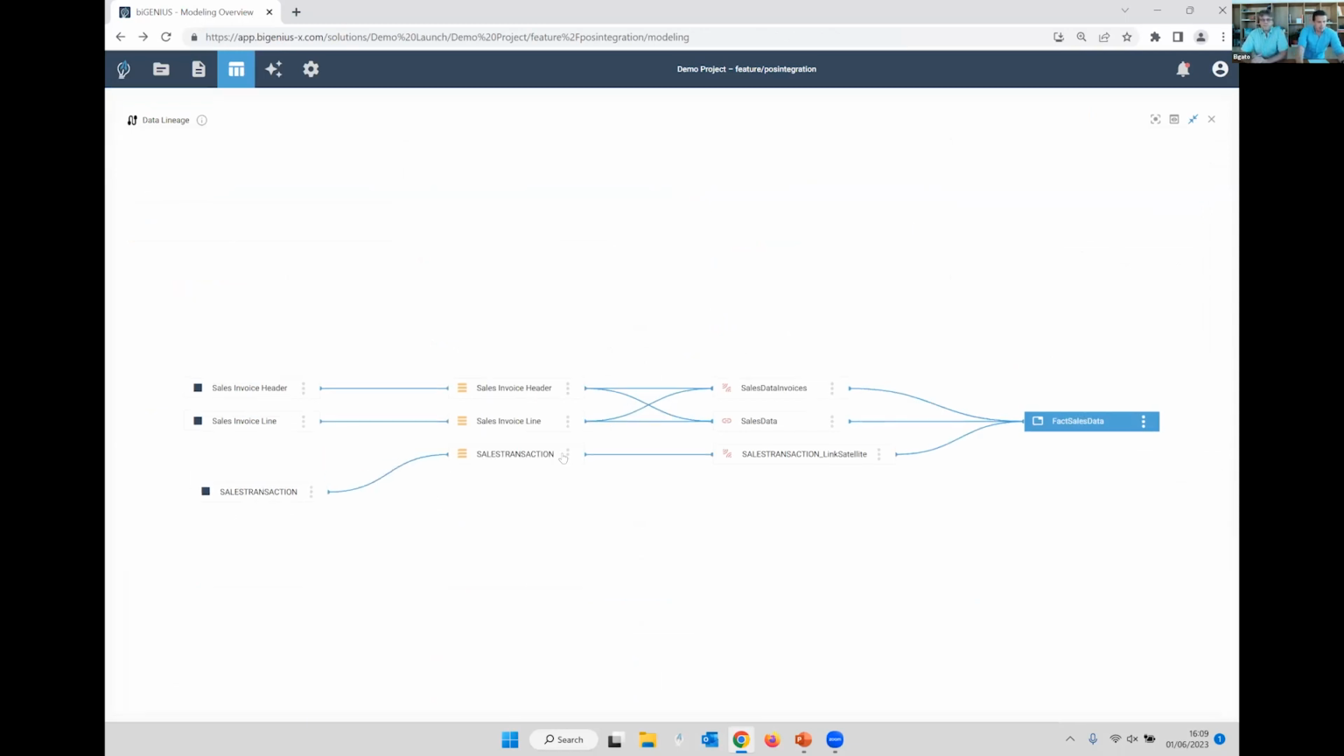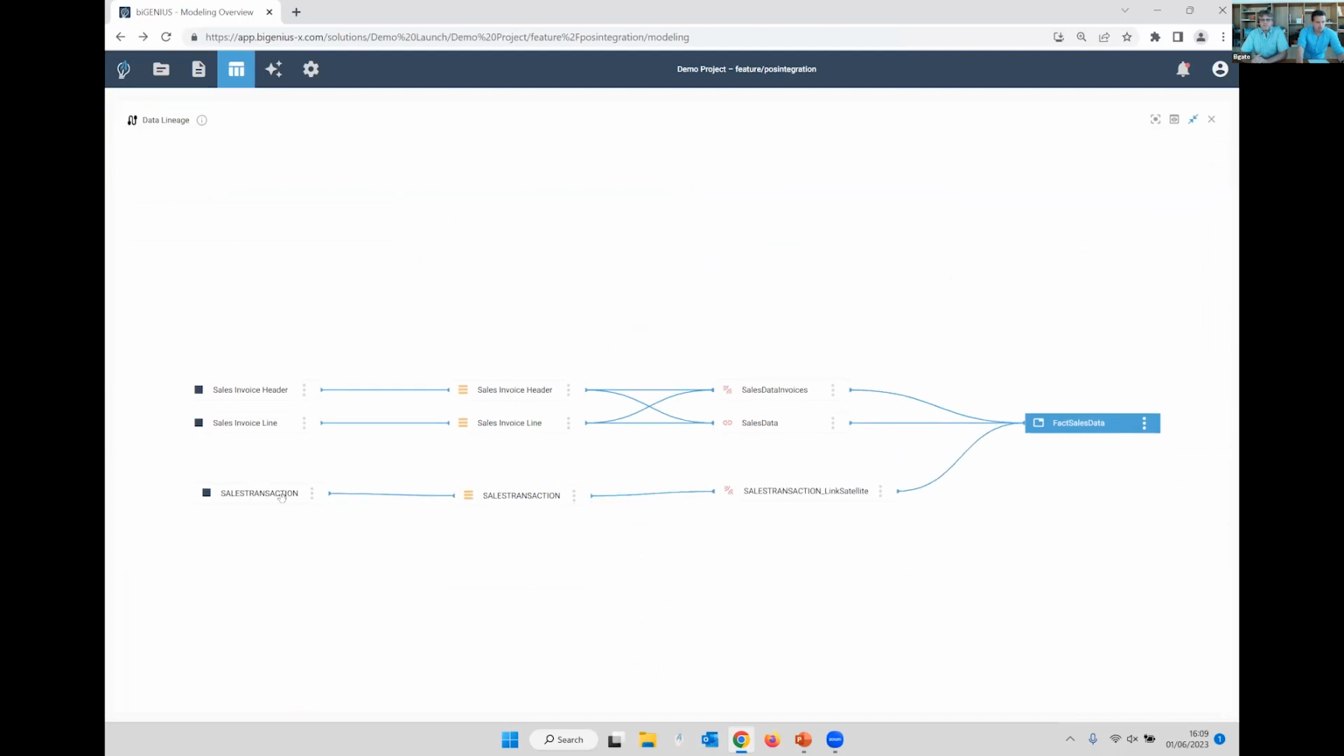So we see here now an additional branch. We see we have the sales transaction source model object, we have the stage object, we have the link satellite, everything goes to the Mart composite object. So I think I've done everything that was in the use case.